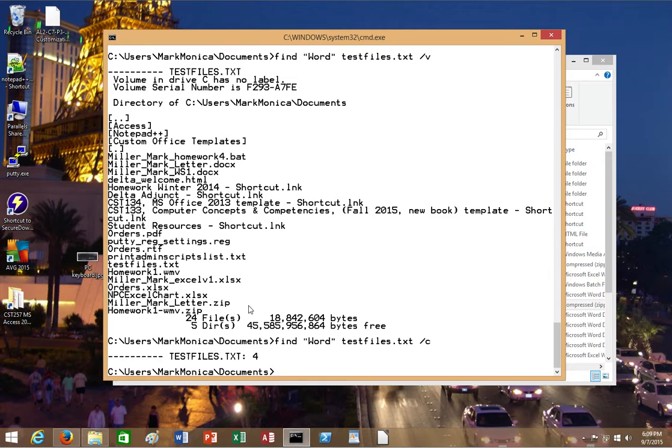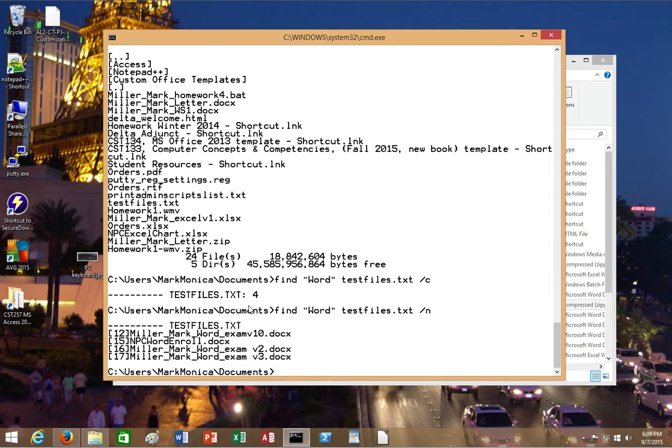Now, if you've got a long file and you really want to know where that text appears in the file, which line it appears on, you can have it display line numbers with the /N switch. So this is saying lines 12, 15, 16, and 17 are where that text appears in the file. Now, the switch to tell it to ignore case is /I.